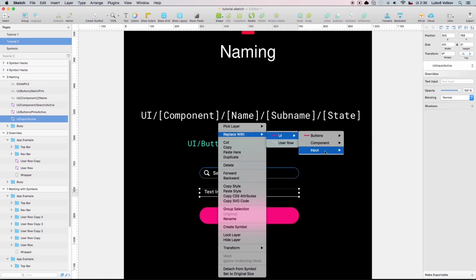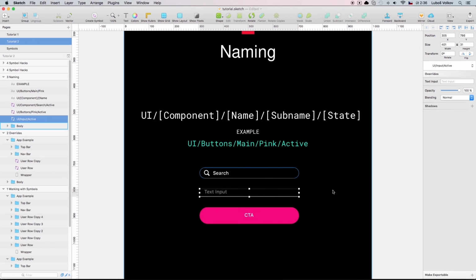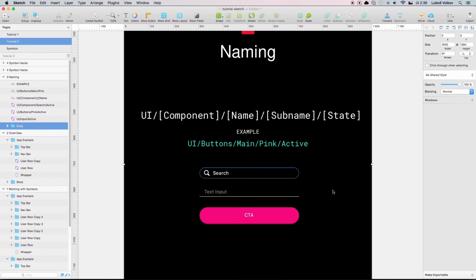What if I would like to change this input to a different state? I go to UI, input, and I go to recolor. Boom, I have it. The beauty of this approach is the fact that you can easily navigate within your Sketch symbols, and you can also share this with other designers, developers, product managers, and they will understand it. That's the real beauty of this method.